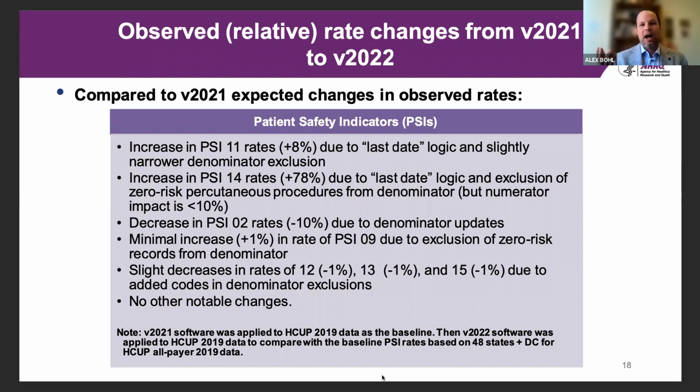A positive percent means that it goes up in 2022 compared to 2021, and a negative means it goes down. So as we can see here, PSI 11 has an 8% increase in observed rates because of the changes to the last date logic and the narrowed denominator exclusion criteria. And so this highlights, again, the importance of using the most recent software version even if you're using historical data.